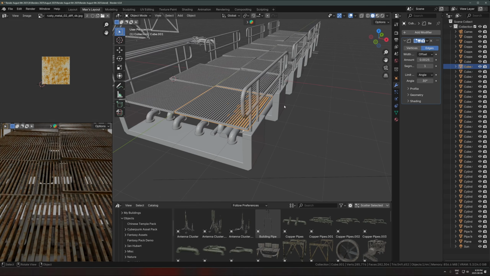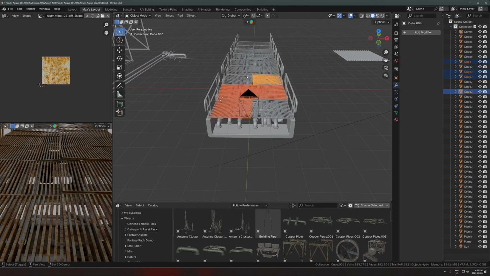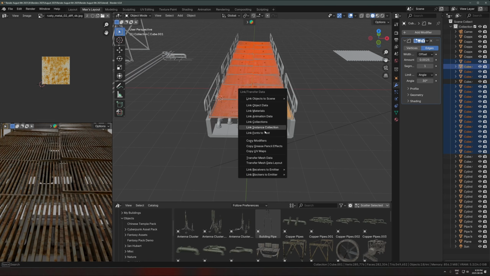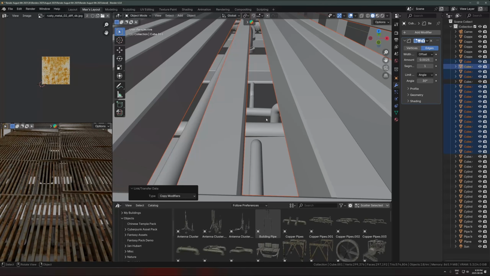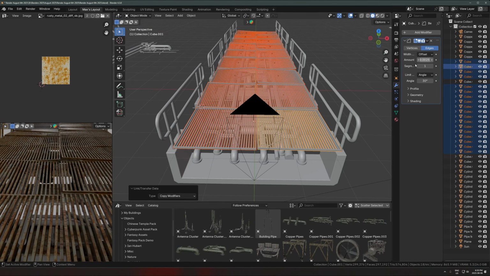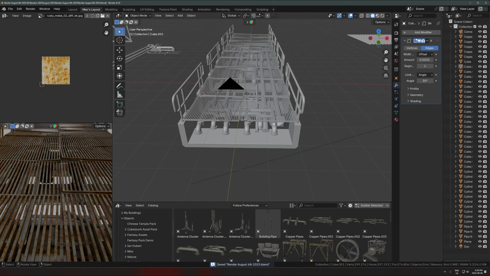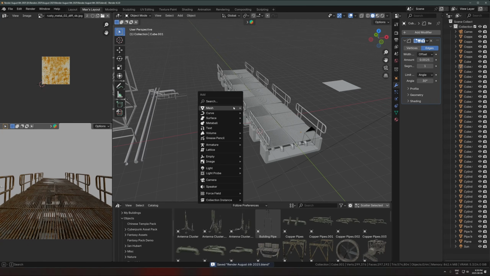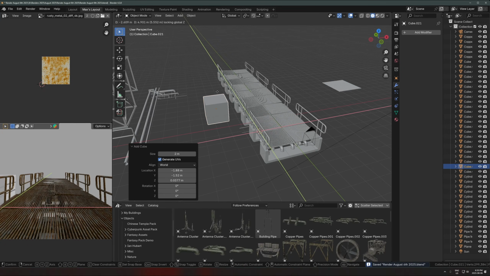Maybe 0.0025. And then I'm going to select all these other guys, and then hit Control L and then link copy modifiers right here, copy modifiers. And now they all have that same 0.0025 bevel on them. Okay, sweet. Let's try and get a sort of factory set up here. I do want some pillars, so I'm just going to quickly make that.